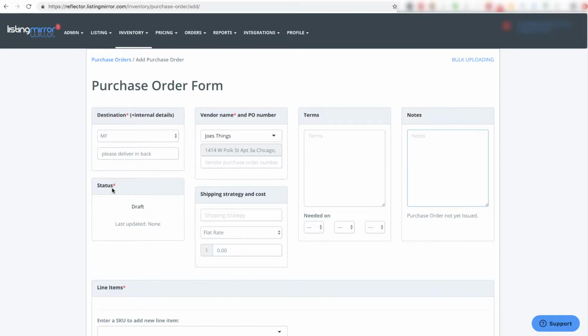There are 5 statuses for a purchase order. You have draft, issued, received, completed, and canceled. Draft is anytime you're just working on the purchase order and it is not sent over to the vendor yet. Issued is when you've created the purchase order, sent it to the vendor, and you're waiting on them to send you shipment. Received is going to be set as your status the second you receive any of the items from this purchase order. Completed is when the purchase order is fully completed and paid for. And canceled is obviously when you cancel the purchase order.